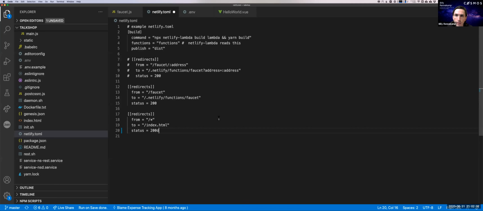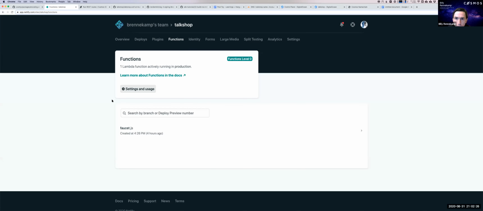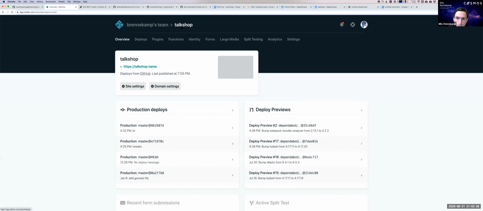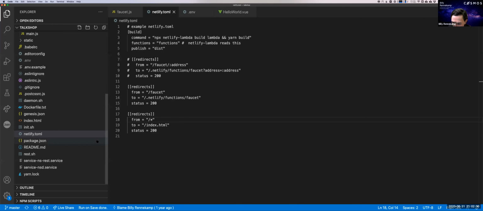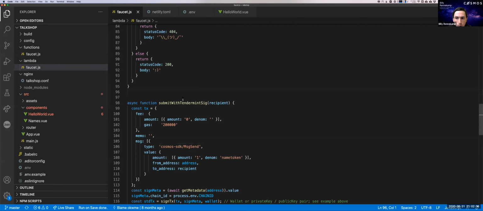So I made some change here that I need to get rid of, but back over here, we are in the functions. I've lost the thread. What were we talking about? We were in our faucet. Cool. Submit with Tendermint SIG. That's what we were talking about.